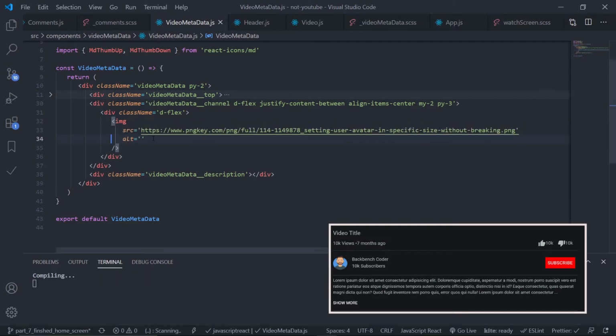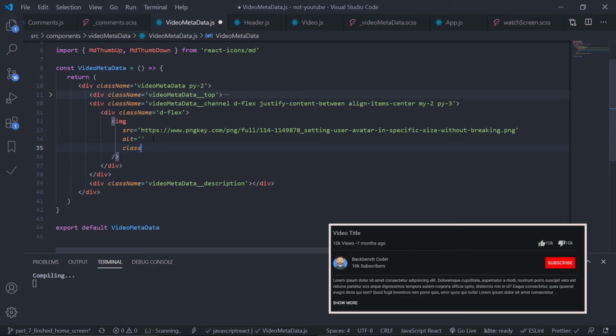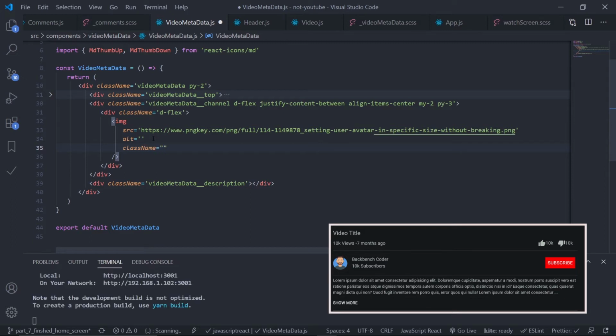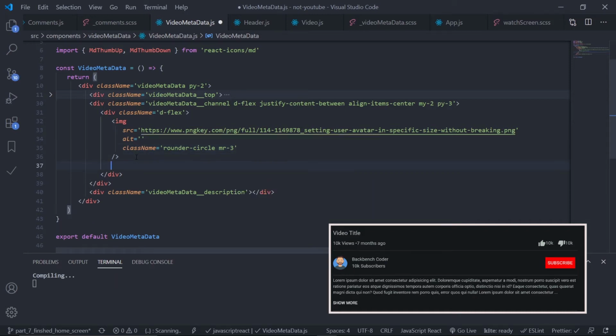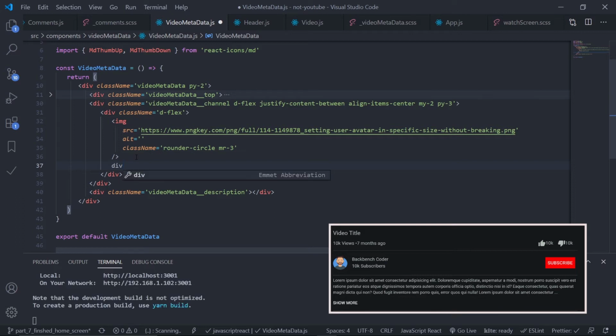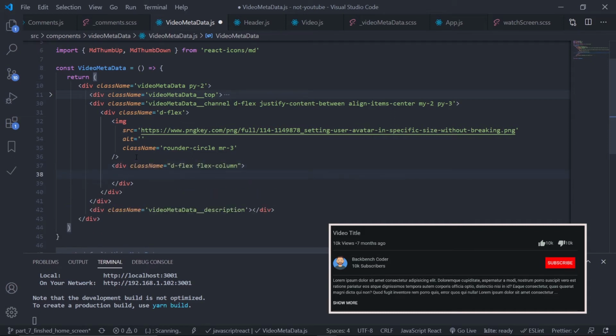Nice. Save this. Okay, cool. Just put some class name inside this image. I want the border radius 50%, so rounded circle coming from bootstrap. Also set the margin right 3 unit. Save this. Cool. And then the channel data. So again, inside a div with a class name display flex, but this time the flex direction is column. So flex column tab. Nice.